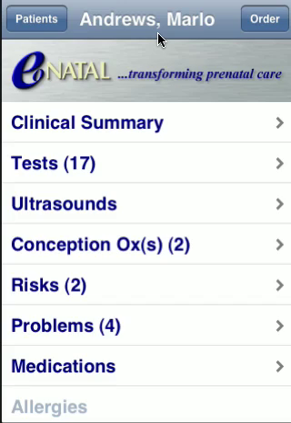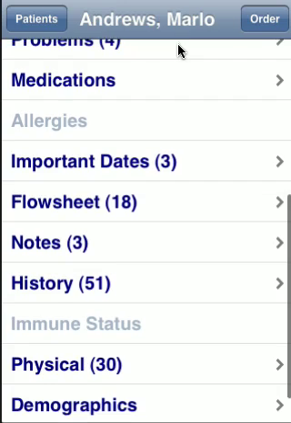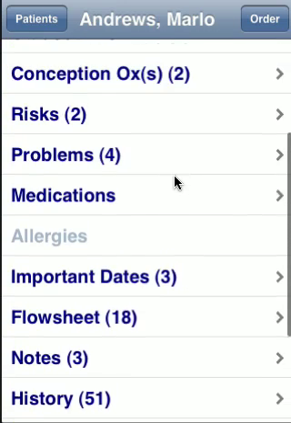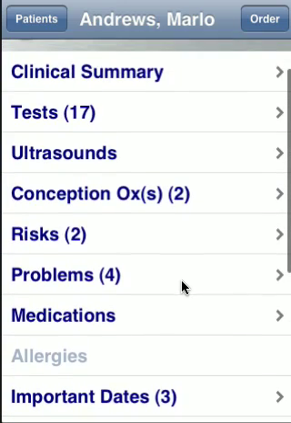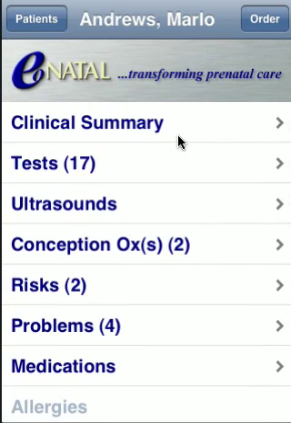Her name is at top, and we have a list of options in her chart that you can scroll through. Most of the important sections that are in eNATAL are represented here as well. The ones that are navy in color means there's information to look at, signified by the detail arrow. But notice, like things like allergies, there are no allergies recorded for her.